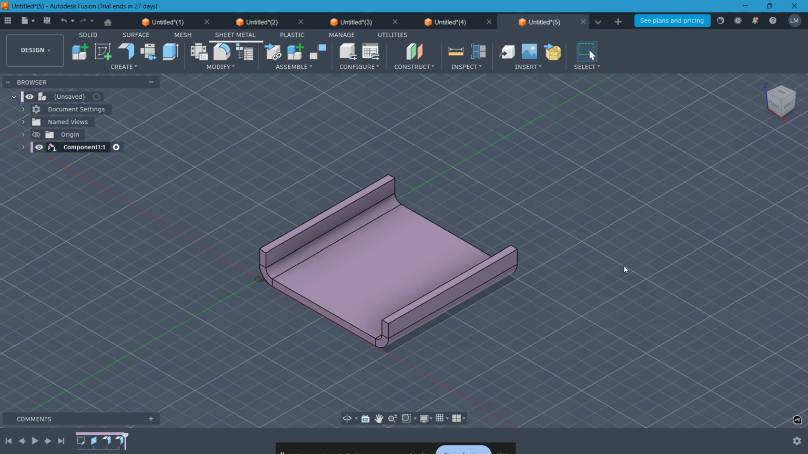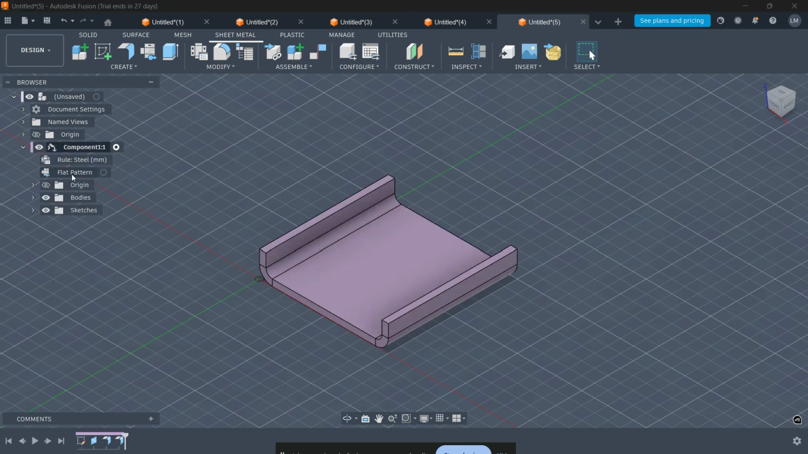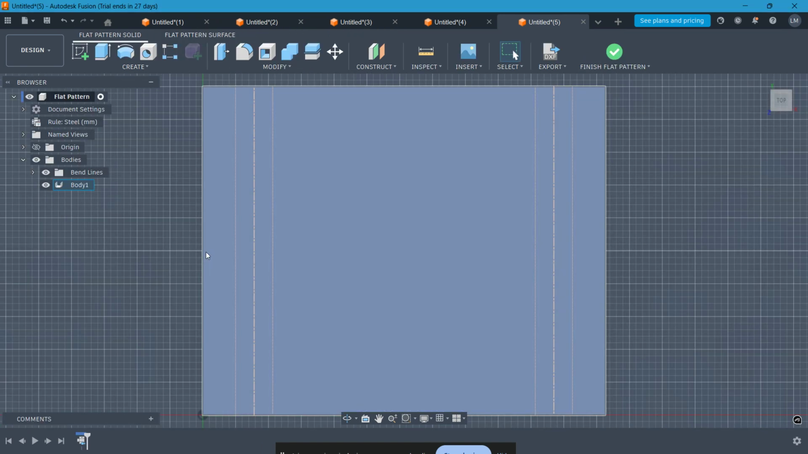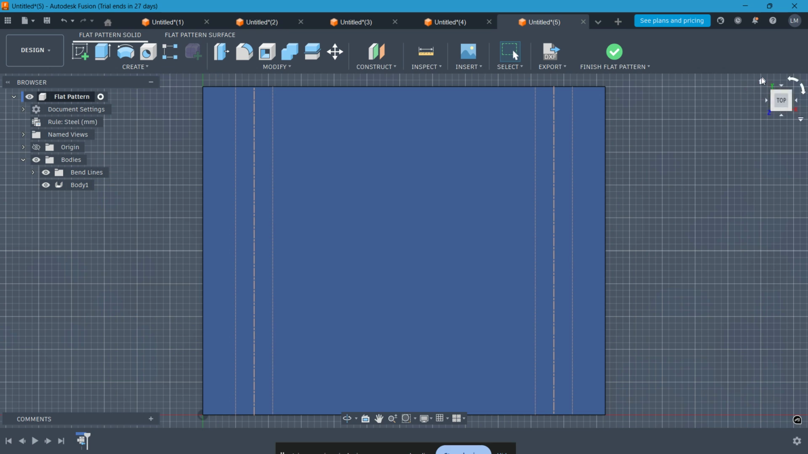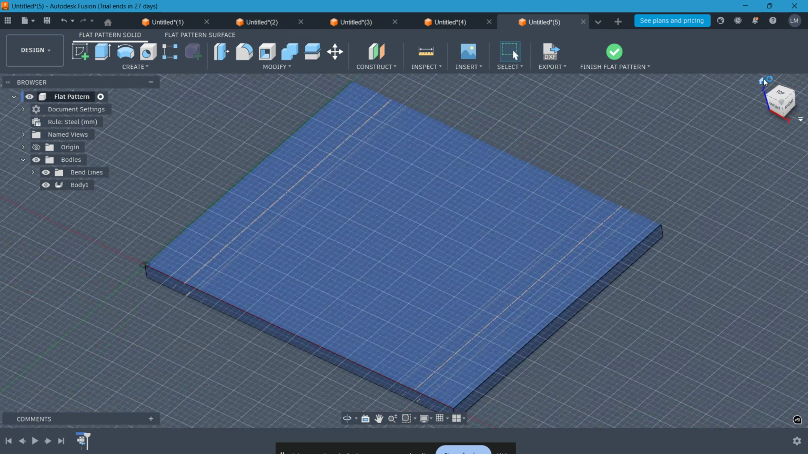In the browser on the left-hand panel, find the component that contains your sheet metal body. You will see a specific folder or entry labeled flat pattern. To enter the editing environment, right-click on that flat pattern entry and click on Edit Flat Pattern or Activate. Immediately, the workspace will transition. The 3D model will switch to the unfolded flat view, showing you the material as it would look before any bends are applied.